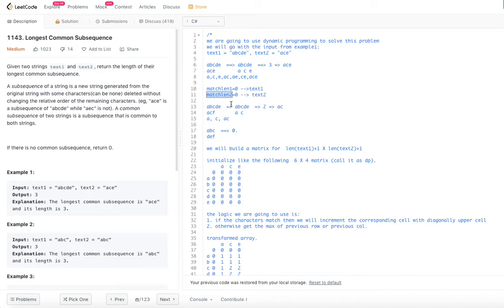Whichever is the maximum of those two at that particular instance, match length 1 or match length 2, we are going to pick that as the answer at that particular cell. That is the logic we are going to use. So let's try to understand how we are going to transform this matrix into the matrix I am showing just below.